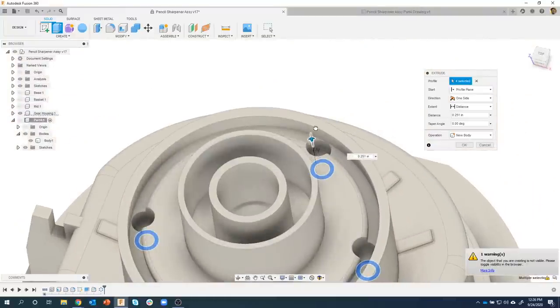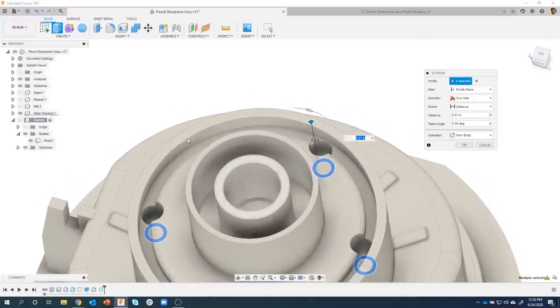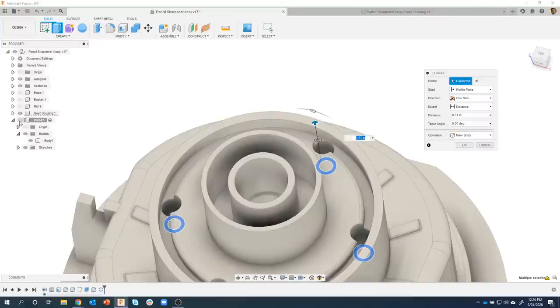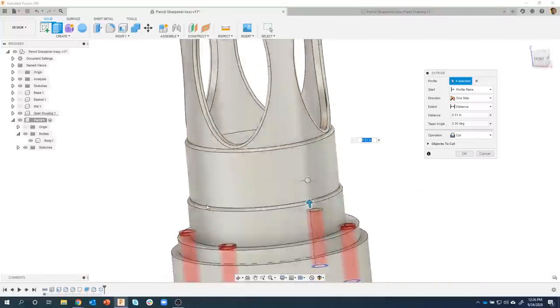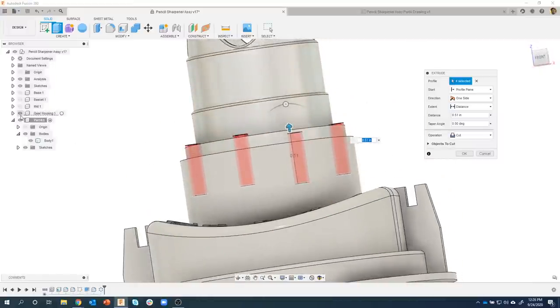Now, as I start to extrude, you'll notice I get a warning saying the object that you're creating is not visible. Well, that's because part four is our active component. This is the part I'm working on. However, I've turned on gear housing, okay? So that's why I'm getting that warning and I'm not seeing any preview here. But as soon as I turn on part four, you'll see I'm getting some feedback now. In fact, let me turn off this gear housing.